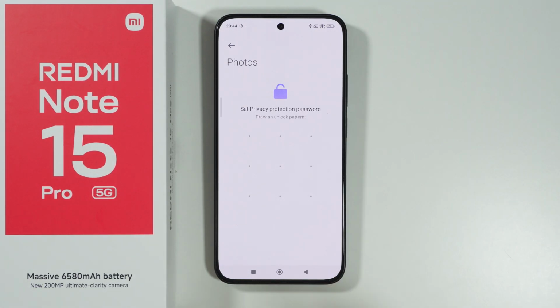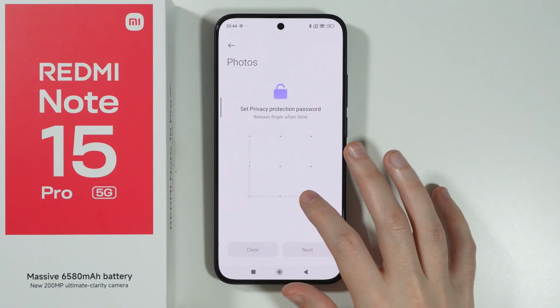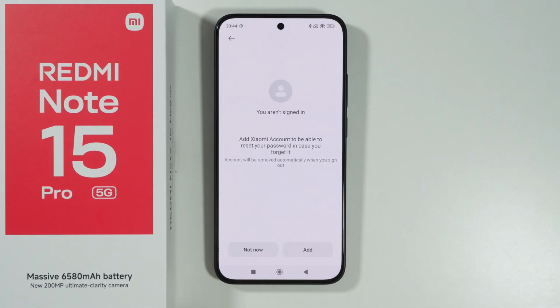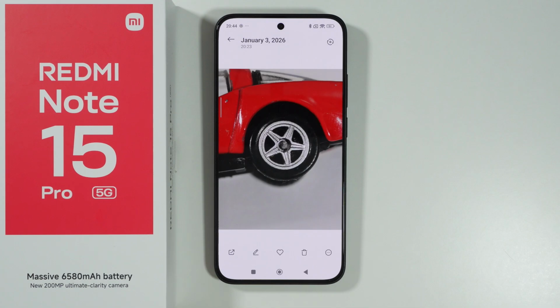And then over here we have the private album option, which we can use, and then press OK in order to confirm. We need to set a privacy protection password, which will be used in order to access the private album. So I'm gonna draw this pattern over here, and then again in order to confirm. And let's go next. You can also use your Xiaomi account in order to be able to recover the password in case you forget it. So if you want to, then go ahead and do so. If not, then you can tap on Not Now.